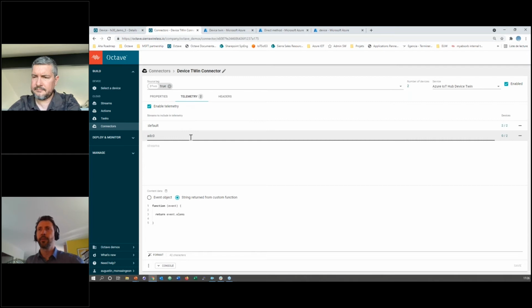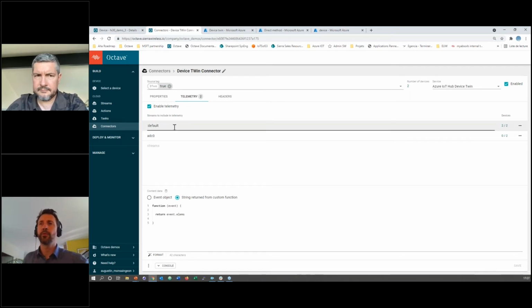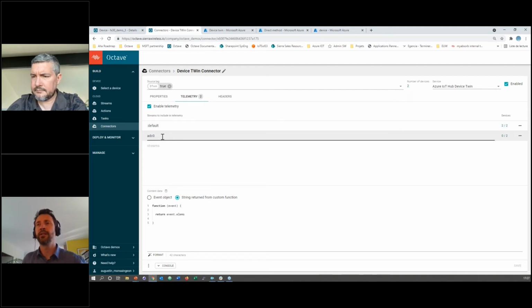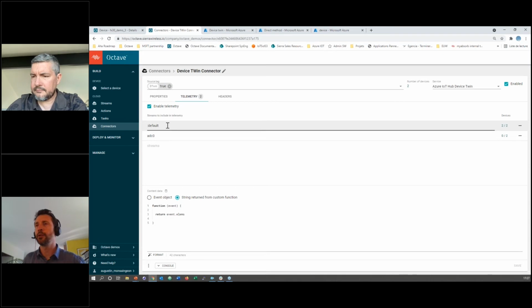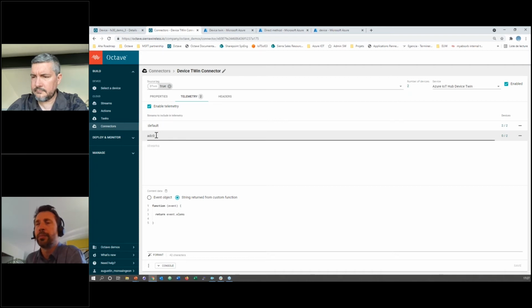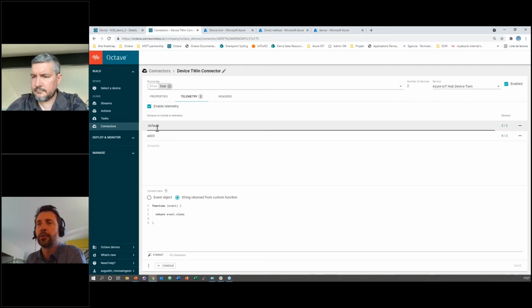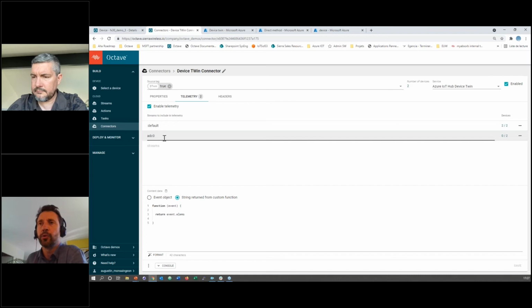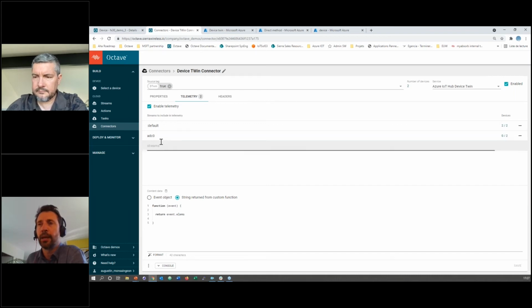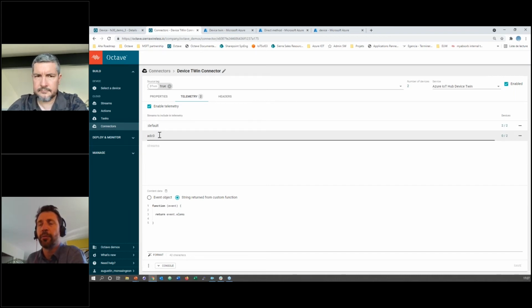Now, coming back to our use case, as I said, we have three streams reported by this device: the default stream, the ADC0 stream, and the signal stream. Here, I just want to report two of these. So I just selected the proper streams in the drop-down list, and this is how my connector is reporting these two streams and not any other data coming from the device.